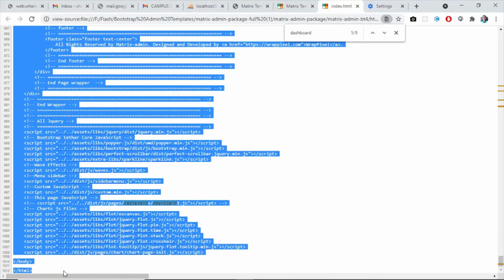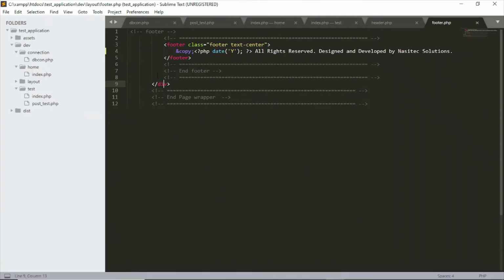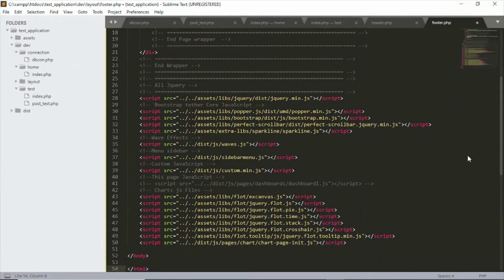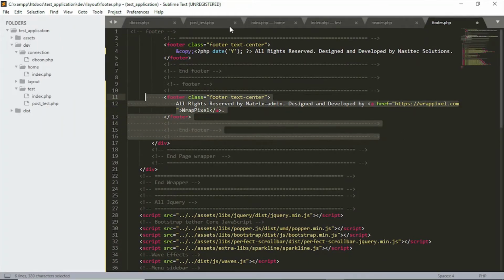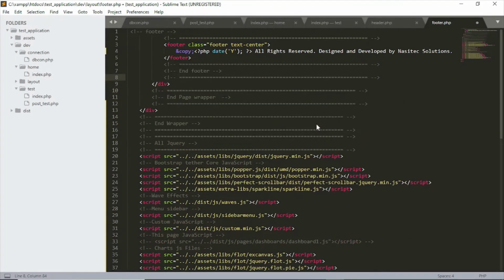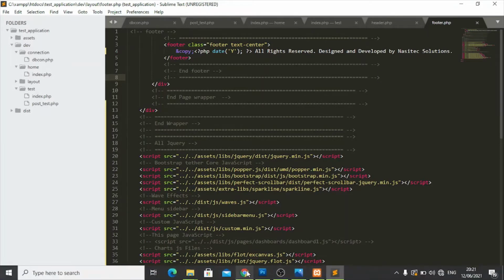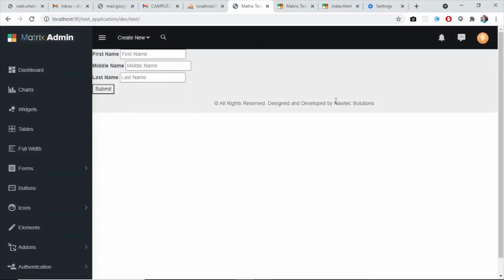I didn't copy everything, so I need to copy the whole of this and paste it within my footer. So I will just copy this like that. Then I will come back here and remove this because this is already here. So I'll just remove this, then we'll be good to go. So let us try to refresh our application and see. Yeah, as you can see, it's now showing, but the year is not displaying.